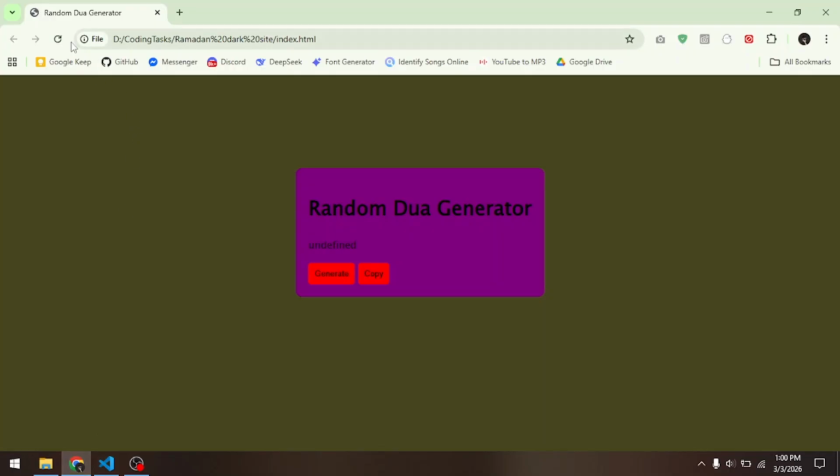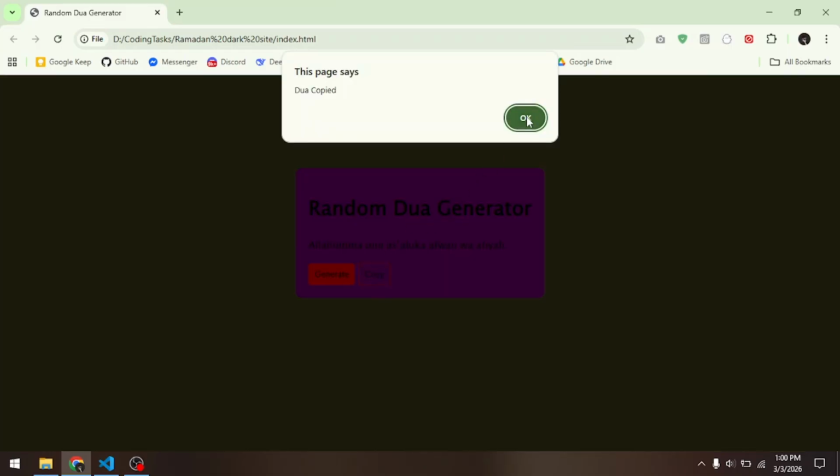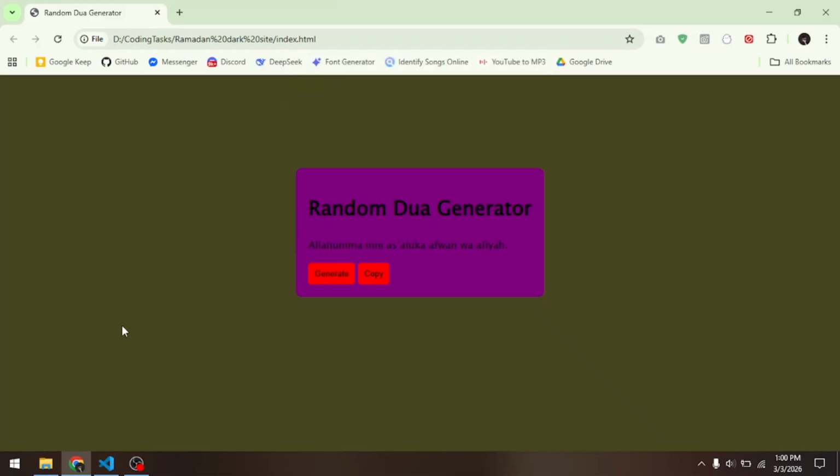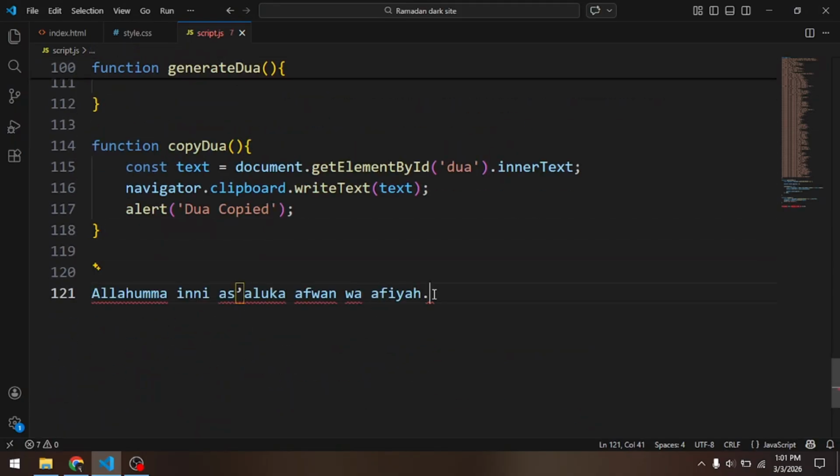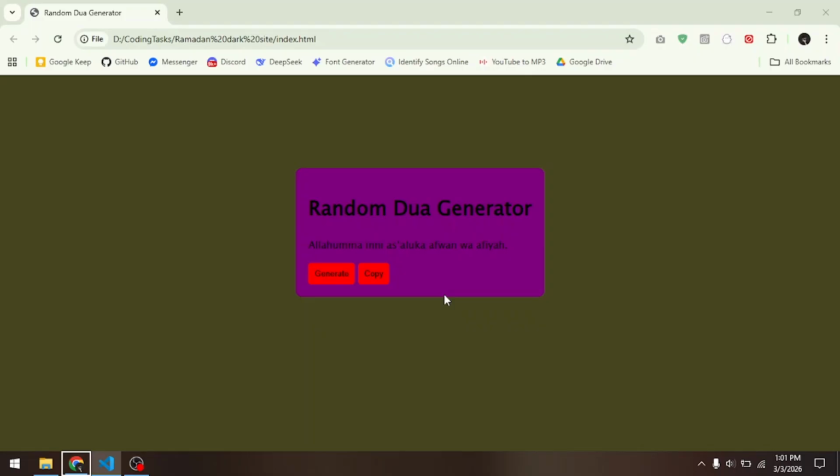So now let's refresh it and click generate, and it generates a dua. Different duas will be generated on different clicks. And now if we click copy, the dua will be copied. Just remember this dua. And now if we paste it here: Allahumma inni as'aluka afwan wa afiyah. Let's see, yeah, the exact dua.